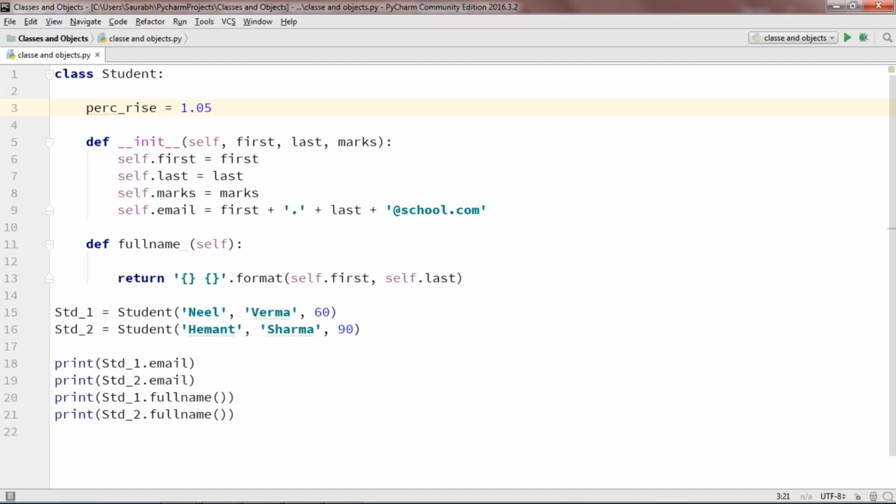Although I know it is not general for everyone. There are certain students, for example, Neil in this case, who might not study properly, so there are different kinds of students, but I'm just giving a general idea. Don't go inside the example too much. Just understand the concepts here, guys. All right, so percentage rise is 1.05 for each and every student. Let's just think of it that way.